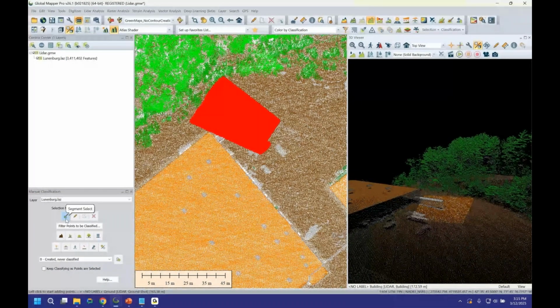So if you've done geometric segmentation or one of the max likelihood automatic point cloud classification options, and you're able to display your point cloud by segment, you can use that segment select tool to select entire segments and then apply a class manually. And that segment select can be done in the 2D view and I believe the 3D view as well. So with that, I'm going to clear my selection.